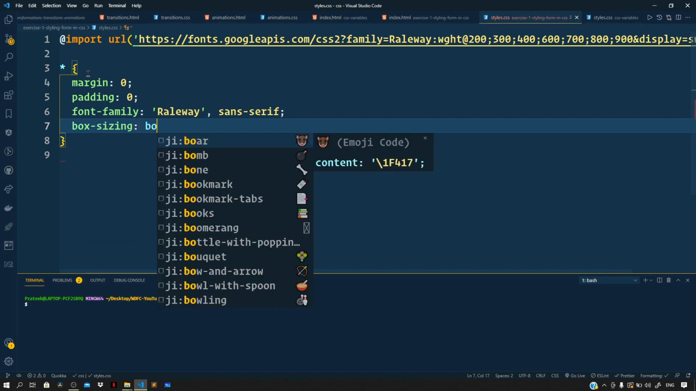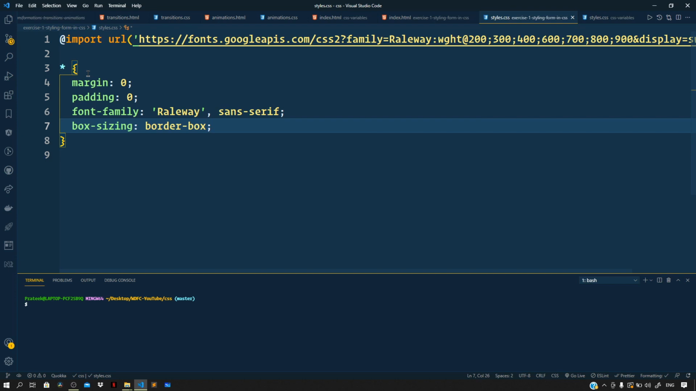Next, let us set the box-sizing property to border-box. I did cover the topic of sizing of elements in one of my videos. The link for the same can be found down below. So by setting box-sizing to border-box, we are saying that please include the padding and border in the width and the height of the elements that we have on our HTML page. Make sense?